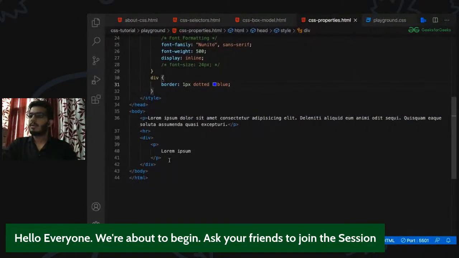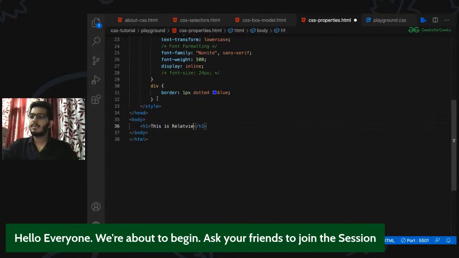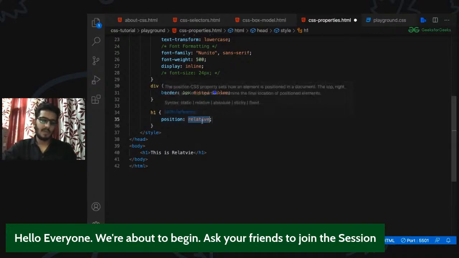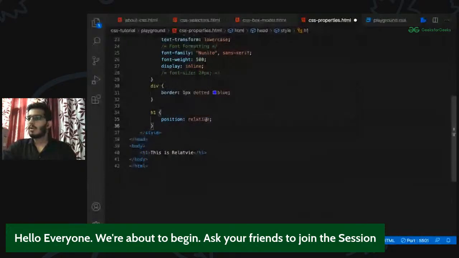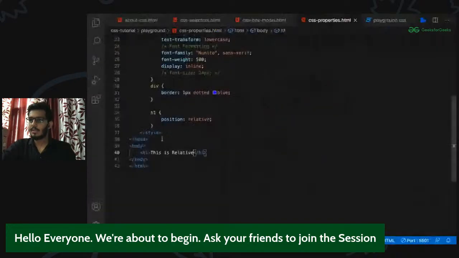Okay. So let's create. Okay. So let's remove this and define a. This is relative. Now there are a few values that position can have, like relative, fixed, even sticky, and maybe absolute. So we are going to talk about it. So we have given this h1 tag the relative position, right? So it will be rendered accordingly, just relative to the flow, nothing special here, right?